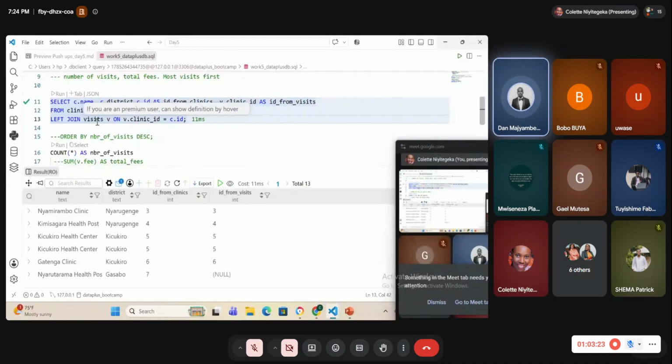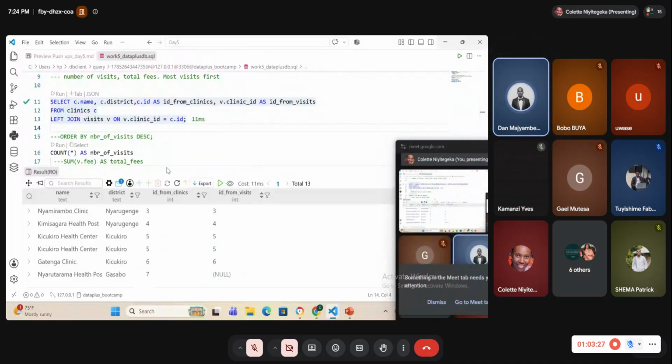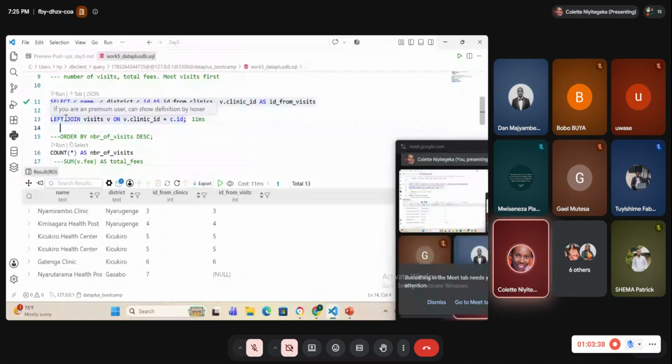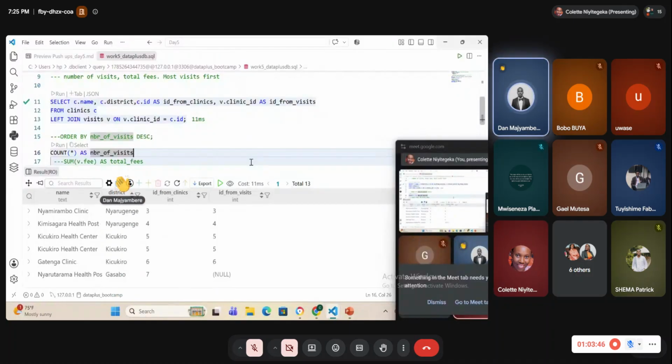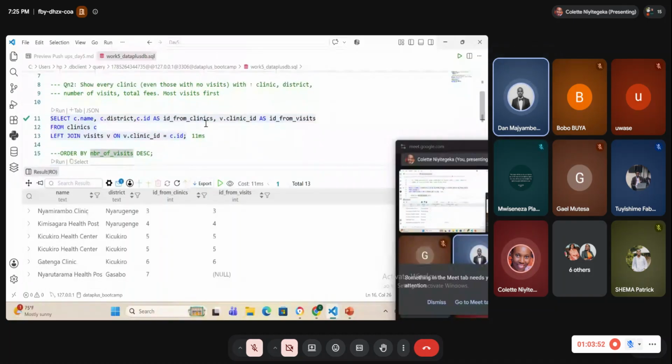Oh yeah, you're actually right. It reads the query from here. So from clinics is the left table. Yes, you are right. If we want it to be right from clinics, we put it here. If we want the visits to be right, then from visit. You are right. So you can continue with the other question and just fill in using the same query.